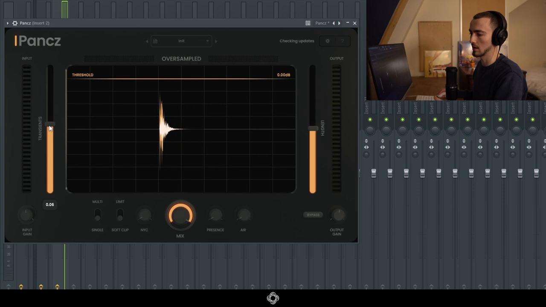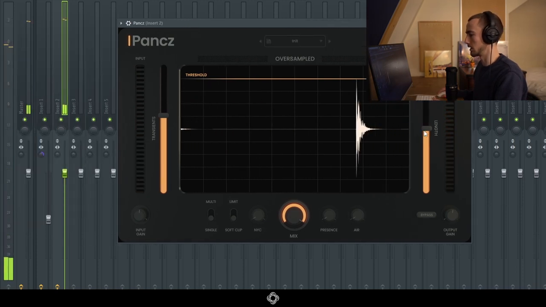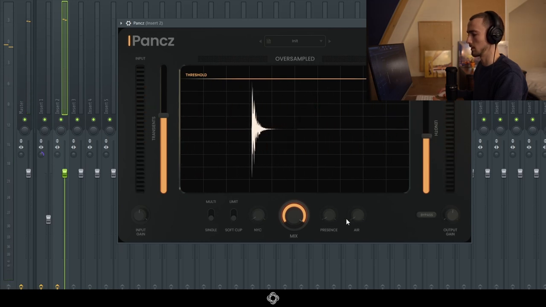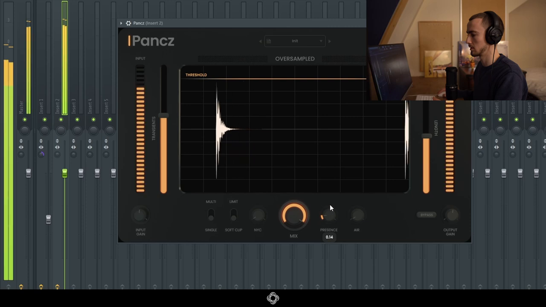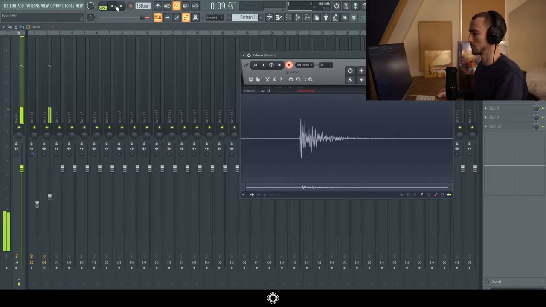So I think I want this a little bit harder. Like that, that's hard enough. And then I think I want to reduce the length a bit. Not that much. Just a bit, and then, yeah, I like that. So I'll record that one.